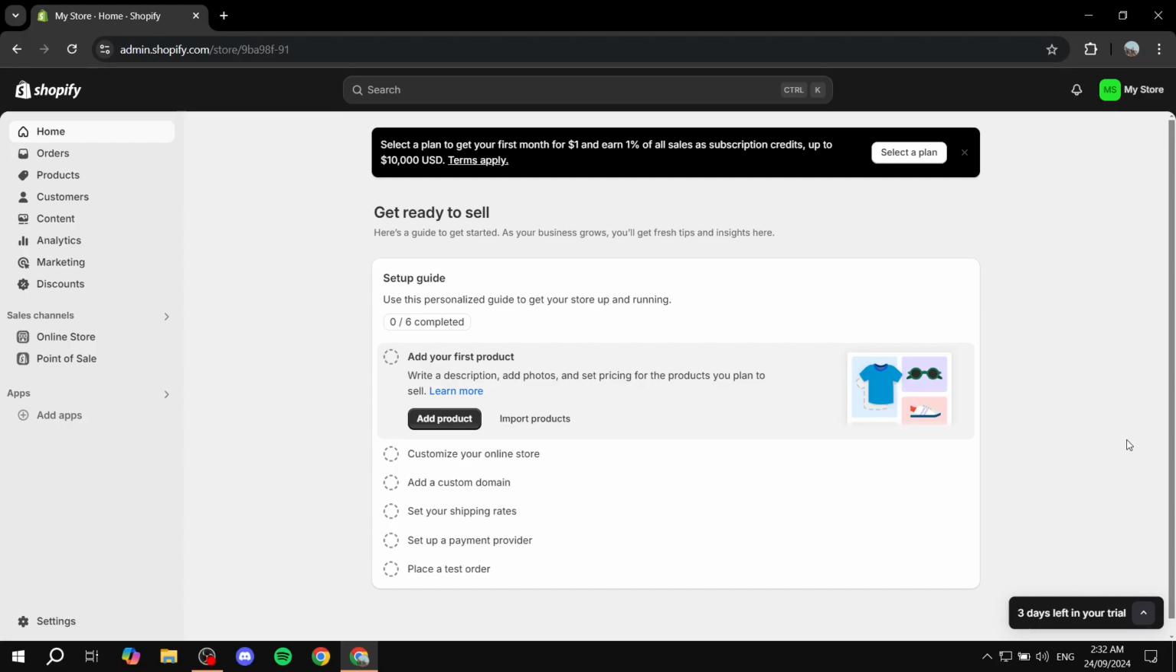How to add headers, page titles, meta descriptions, and so much more with Shopify.